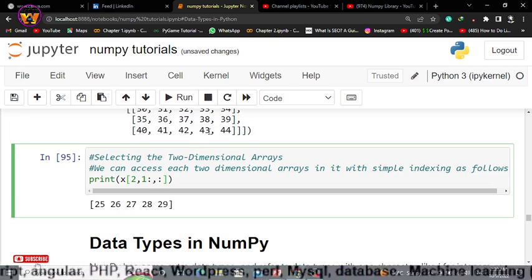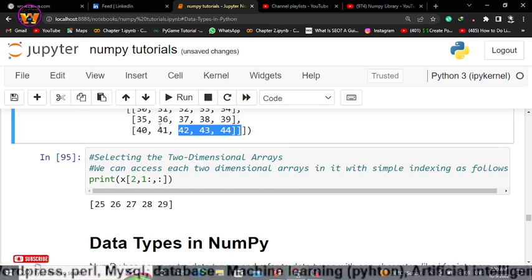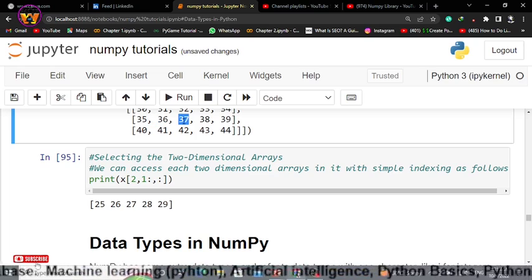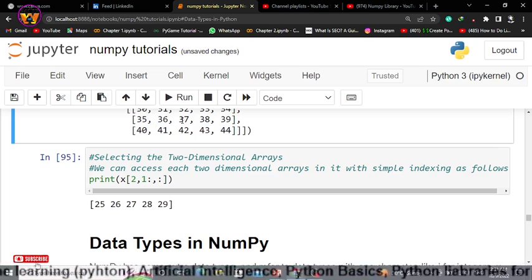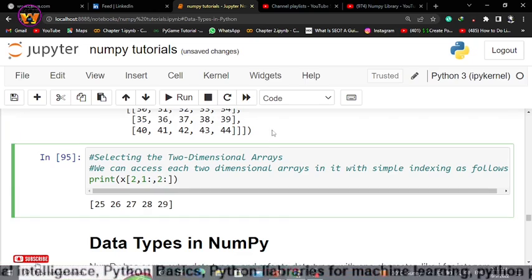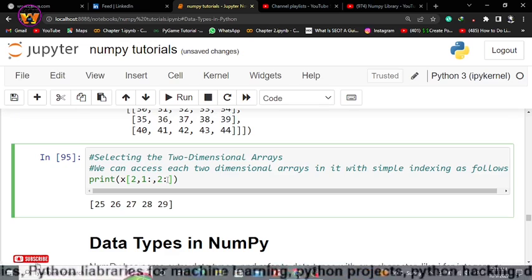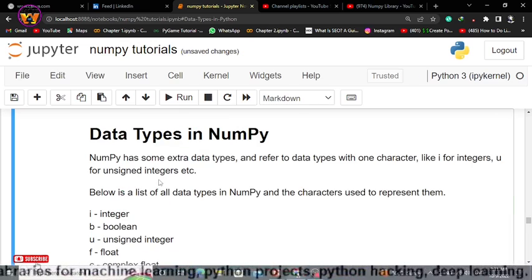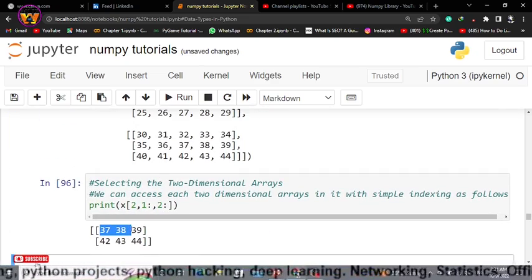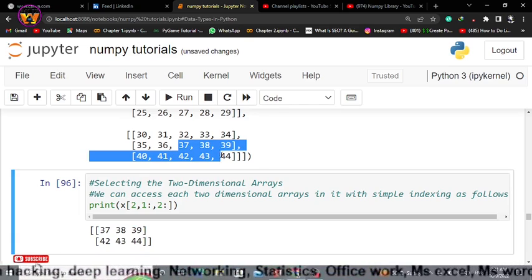Now after that I want the column. I want these 3 values and these 3 values. So this is the column, this is 0, 1, 2, 3, 4. So we'll have to start from 2. So I will give it here 2, and I want to the end. So I will keep it empty, just use colon, and it will grab me the values that I wanted, as you can see right here. Check it. 37, 38, 39, 42, 43, 44. So we have successfully grabbed these values.